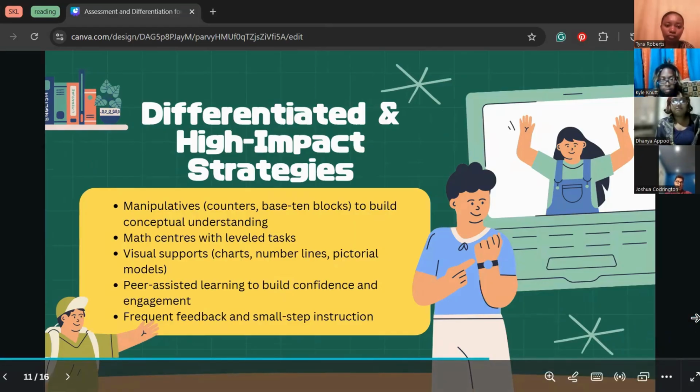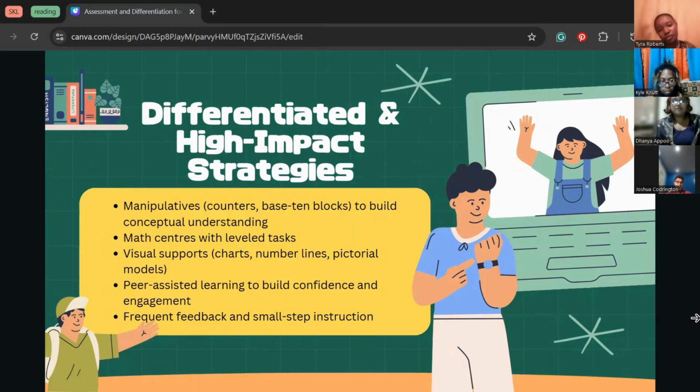Some differentiated and high-impact strategies we will use are manipulatives such as counters, beads, and blocks to build conceptual understanding. We will have some math centers with leveled tasks, visual support such as charts, number lines, and pictorial models, peer-assisted learning to build confidence and engagement, and frequent feedback and small-step instructions.